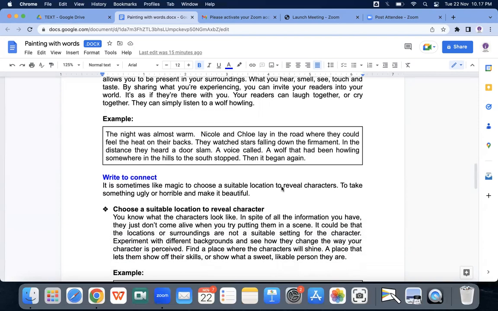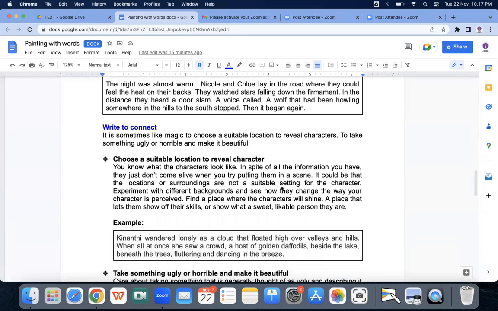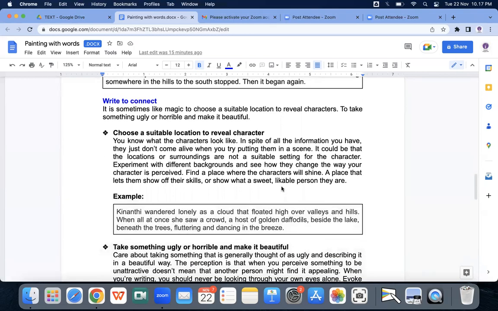For example, the night was almost warm. Nicole and Chloe lay in the road where they could feel the heat on their backs. They watched stars falling down the firmament. In the distance, they heard a door slam. A voice called. A wolf that had been howling somewhere in the hills to the south stopped. Then it began again.